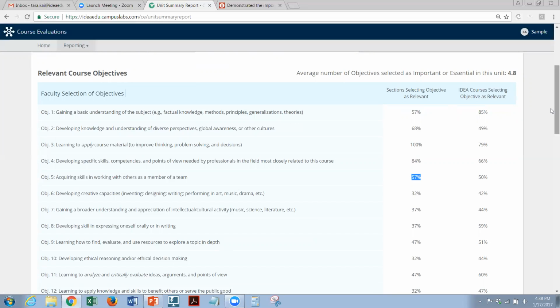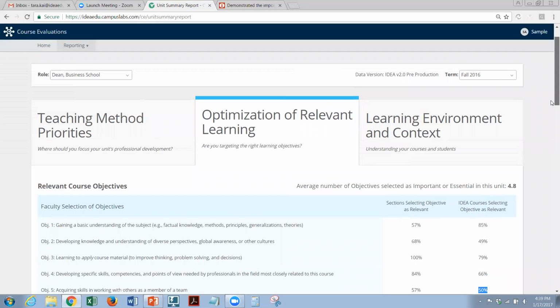So this is just a way for you to check whether the objectives being chosen by the unit are overemphasized or underemphasized, and how that aligns with your goals. Then on the right you have the comparison to the IDEA database, the percentage of IDEA courses selecting this objective as relevant. So again, if you want to know whether the learning objectives are appropriately emphasized and in alignment with your unit goals and mission, you would go into the optimization of relevant learning.